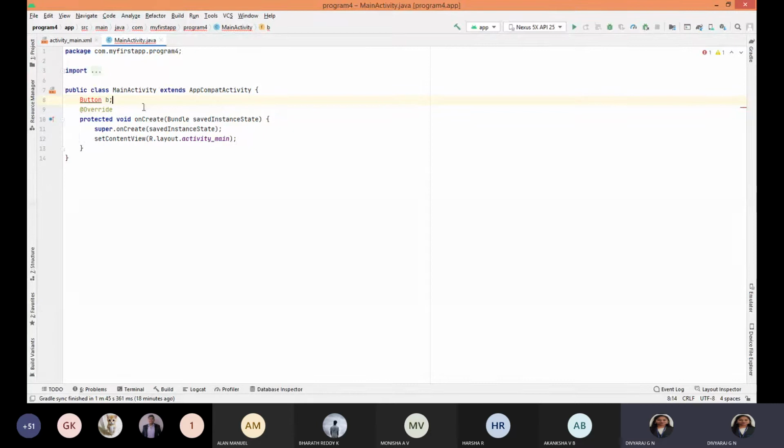See here, as soon as I gave this, the button is in red color. It should not come in red color. It shows some error. So just click on the top of this button and click Alt Enter. See, as soon as you click Alt Enter, that error has gone. So this is very important. Please note down this point. So B is my button now.